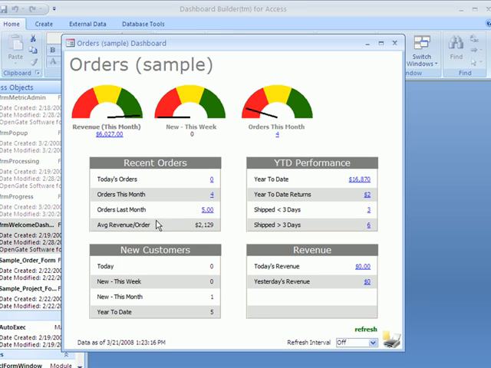You can group metrics into logical groups such as recent orders, year-to-date performance, revenue, and new customers. But in reality, you can mix and match these metrics any way you like, and we'll show you the administration of that in just a minute. You can set a refresh interval, if desired, to actually trigger a refresh of the entire dashboard on a regular basis, or just manually refresh it.